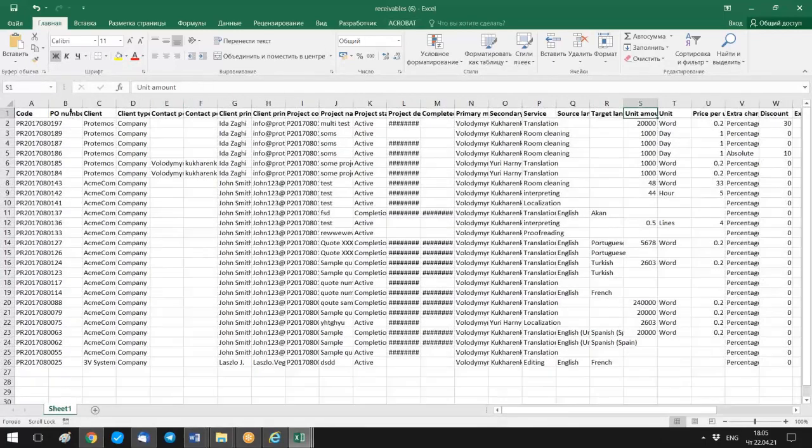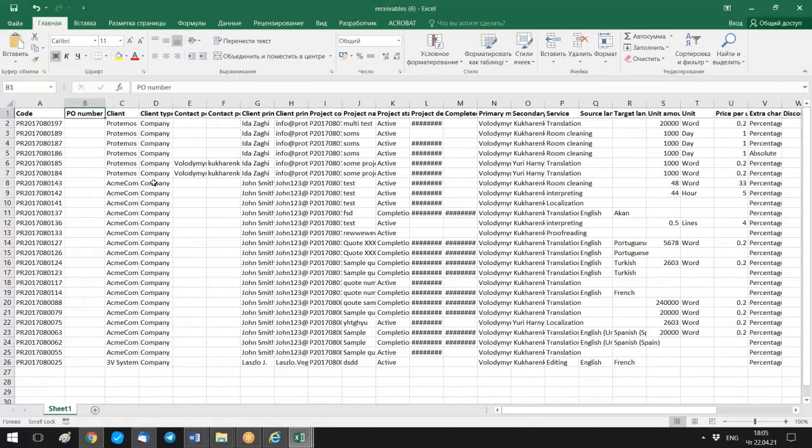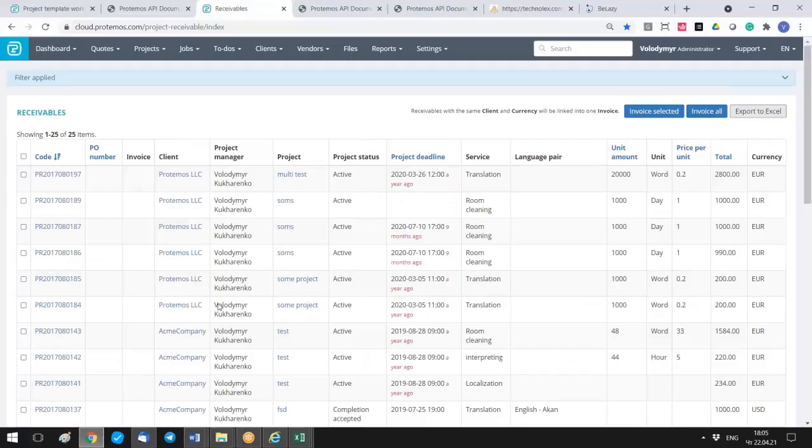You have a PO number. If I understand your question right, then here is the PO number. But I'm not sure what you mean by jobs when you say related to the client, because a job is something that your translators are doing for you. I think I need more clarification here.